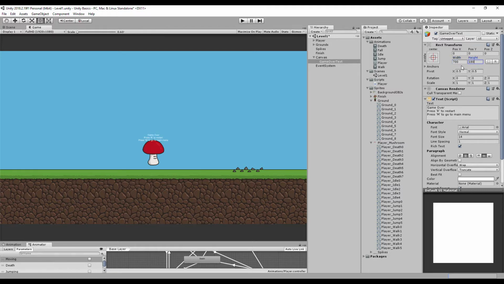Let's see how it looks in game view. Way too small. We need to change the font size as well. Try 50. That's better. You can adjust the size as you see fit. Remember also to change the size from the rect transform if the text is not displayed completely.